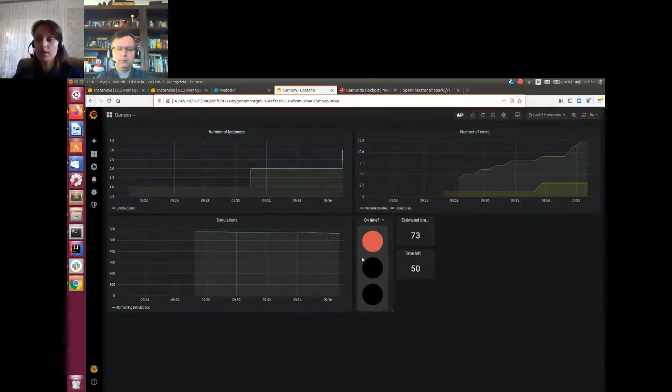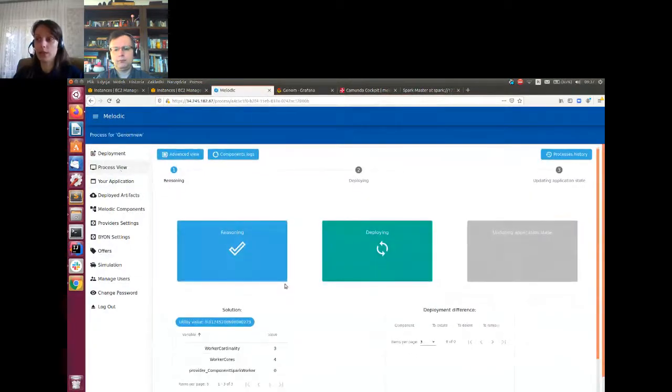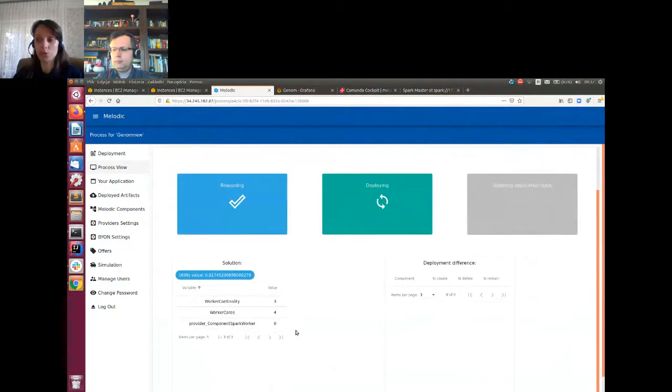And now we can see that new nodes, so new virtual machines, will be created. Also in the process view, we now have a new reconfiguration process. Right, so we successfully observed the reconfiguration process for the Spark application. And this is the end of the Spark application deployment by Melodic demonstration.